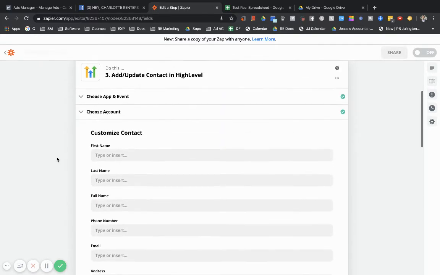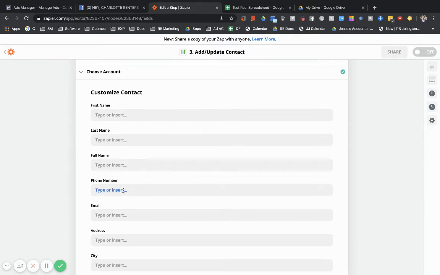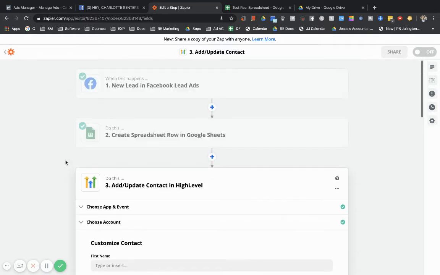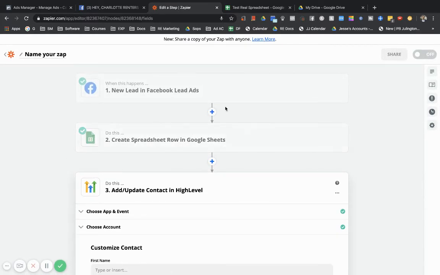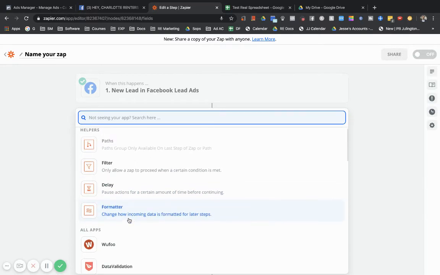Now, some CRMs can have some formatting issues with phone numbers. So if they input the phone number in the Facebook lead form and it doesn't really sync up with your CRM, what you're going to want to do is add a step previously to this step. So we usually like to do it right after the Facebook lead ads and just format the phone number that's coming in. So what we'll do is we'll click this and go to one of Zapier's own in-house apps that they've created to help solve these issues called Formatter.